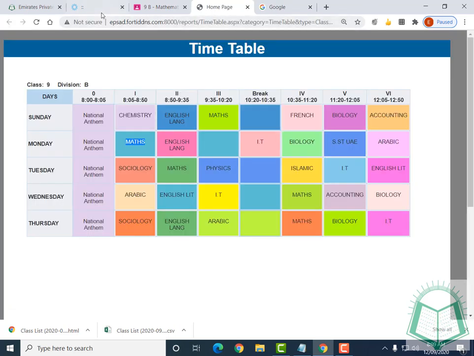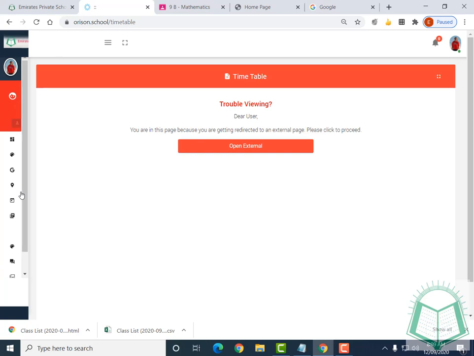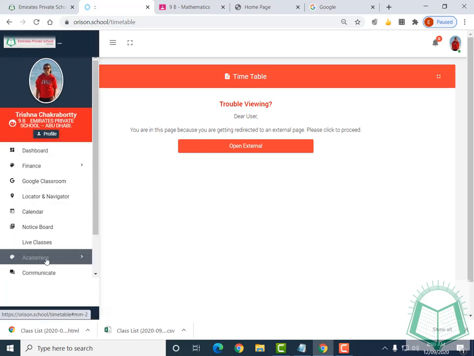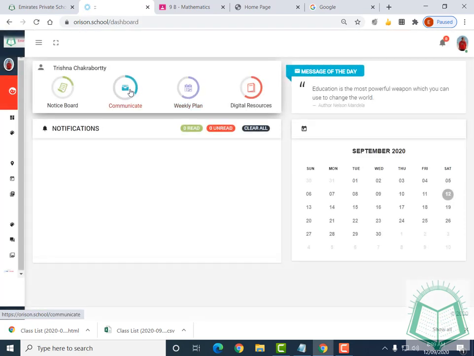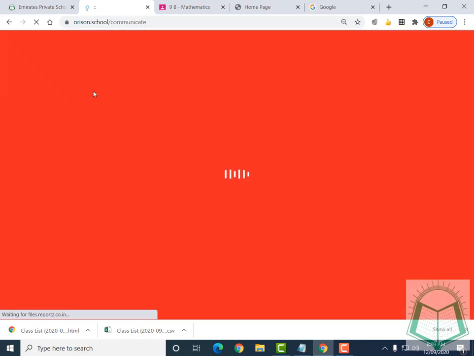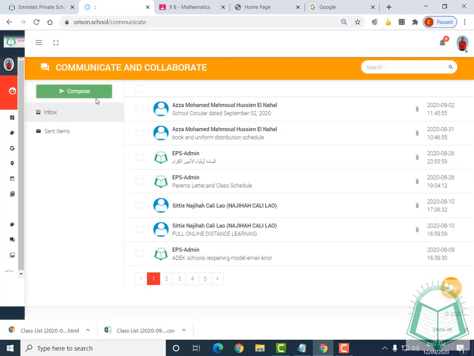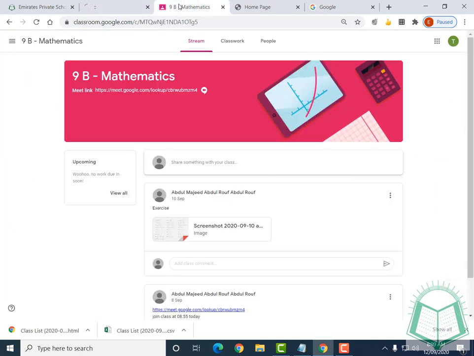So what you get along with the single user ID and password is access to the Horizon portal where you can check your timetable. You can go to the dashboard, you can communicate with the teacher. Those processes remain the same. Please keep checking the emails, because all the communication from EPS will also come to this particular place. You have access to Google Classroom and you can join the live classroom.